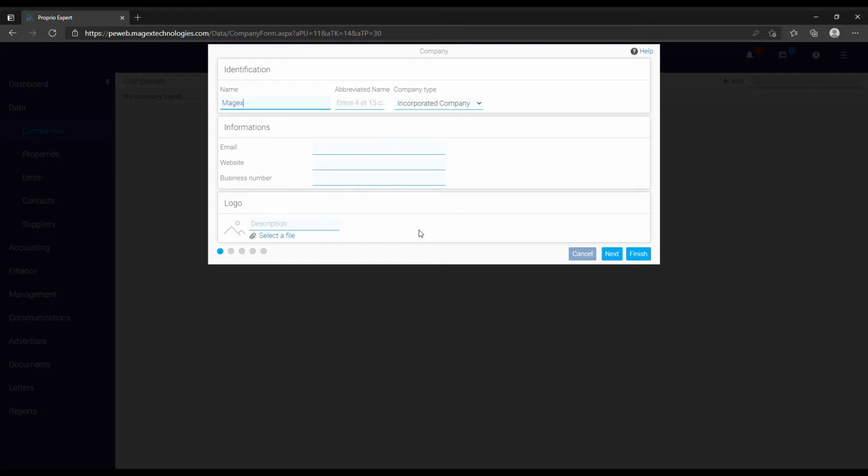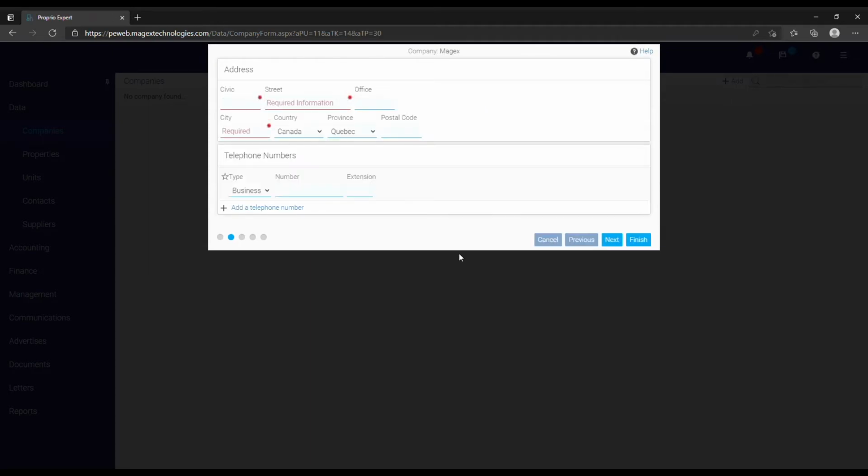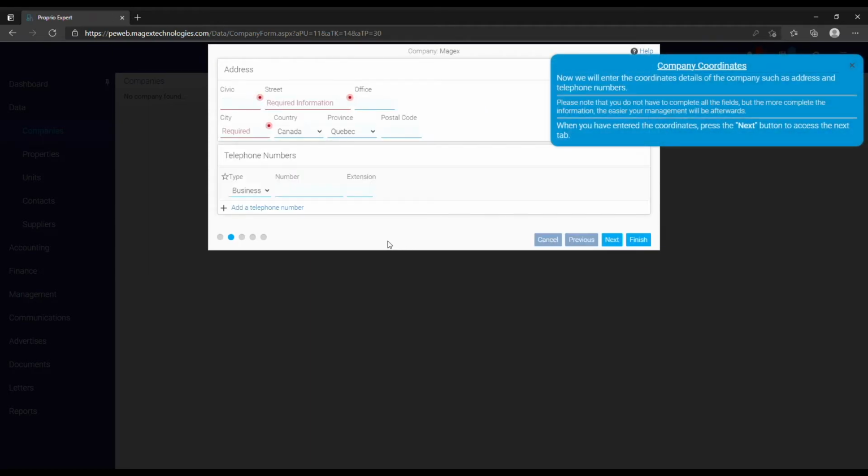If you want to enter a logo, just click on select a file, choose it on your computer, and you will be able to upload the image that you want to show after this in the software and in different kinds of letters and reports. If we click on next, you will see the required information to create the company is to enter the address. So here, for example, I will enter the address.